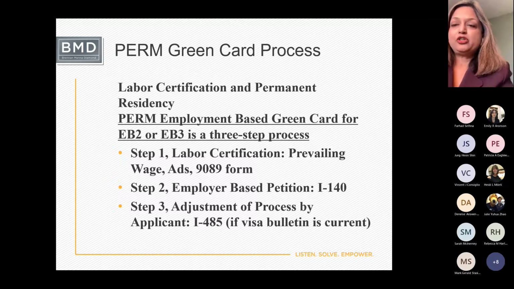Once that green card petition is approved, we move to step 3, and you file what we call the adjustment of status, or the I-485 packet, if your visa bulletin is current. Next slide, please.